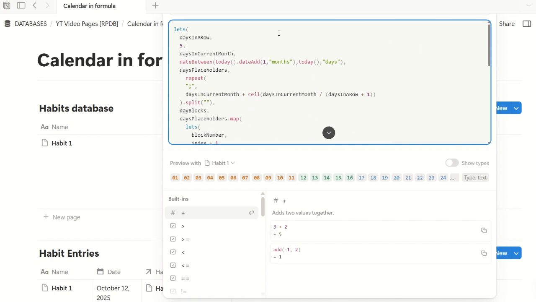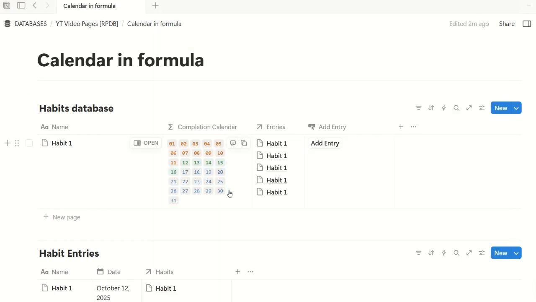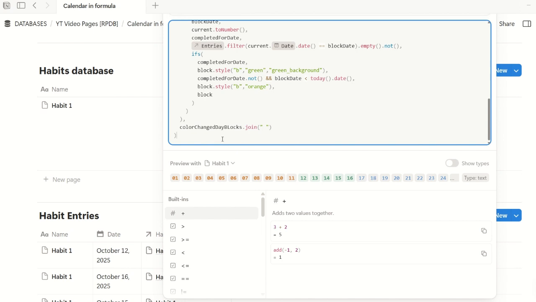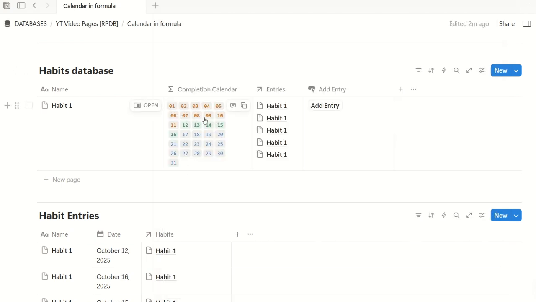So initially, the logic of how you can create a calendar here is, there are some blocks, and then completed days are marked in bold, and days in which the habit is completed are marked in green.